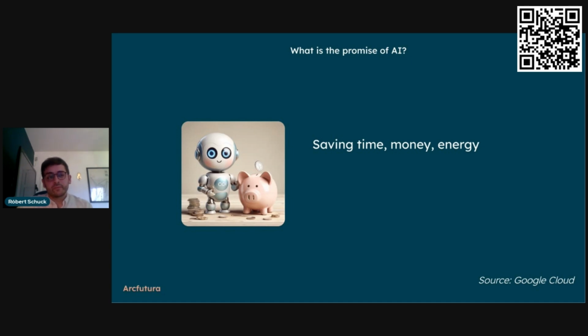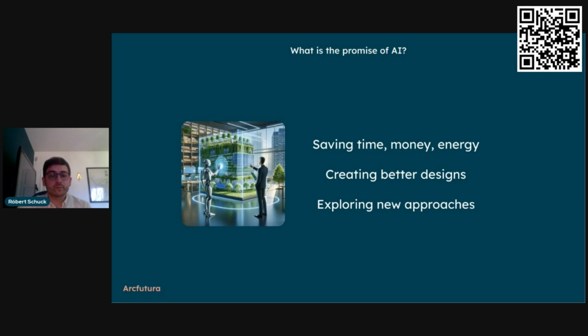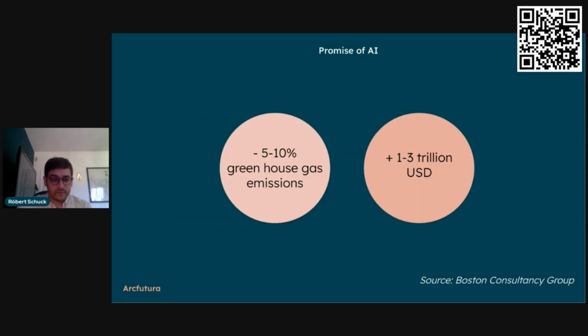But why would we even want to integrate AI into our workflow? What is the promise of AI? Well, the promise of AI is that it can save time, money, and energy. It can help us create better, more innovative designs. And it can help us explore new approaches that we might have not even thought about at all.